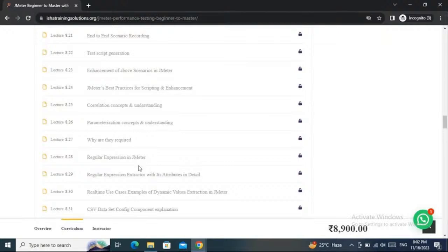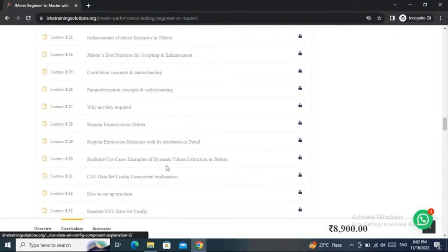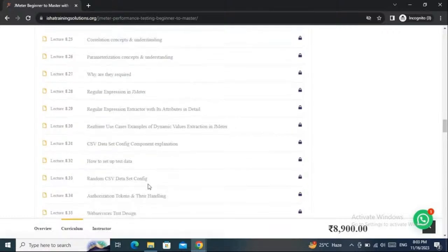Then we have the CSV dataset config, another element which is required for parameterization, that I am going to explain to you. How to set up the test data for our test scripts, and then the random CSV dataset config is another element which I am going to explain.